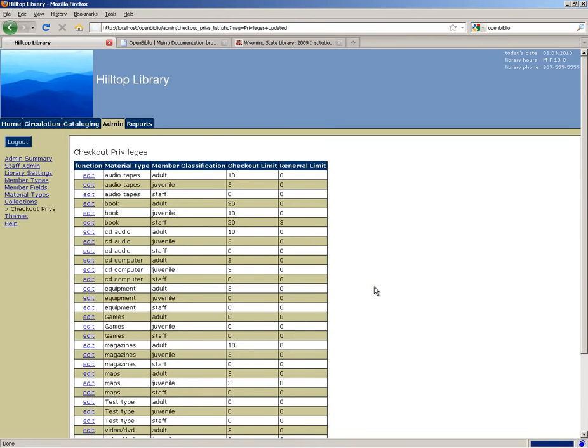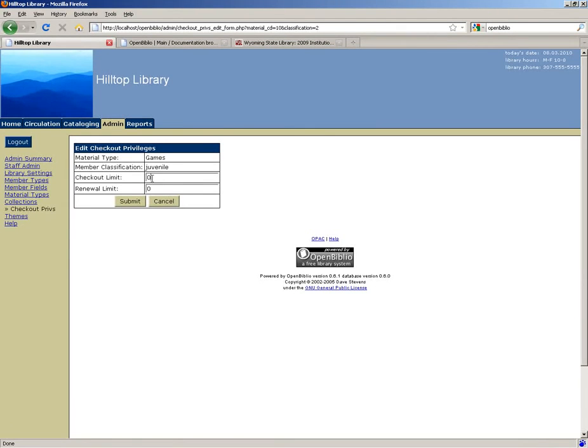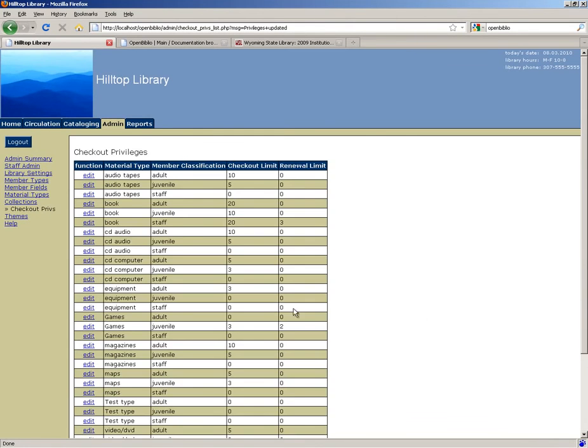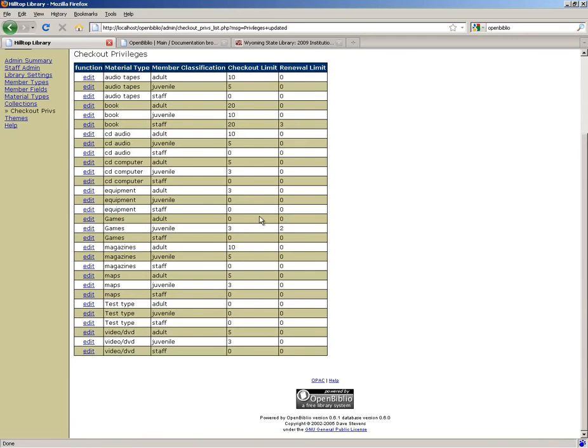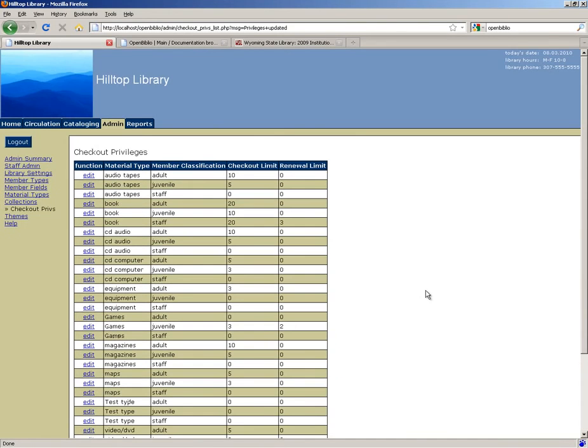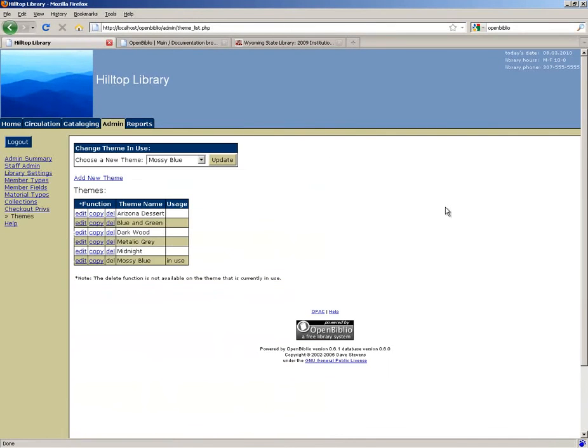Another classification, another material type, let's say that for games, for kids, they lose a lot of them, so I'm only going to let them check out 3, but I will let them renew them 2 times. This is going to give you a lot of control over who can do what with your collection in terms of your patrons.